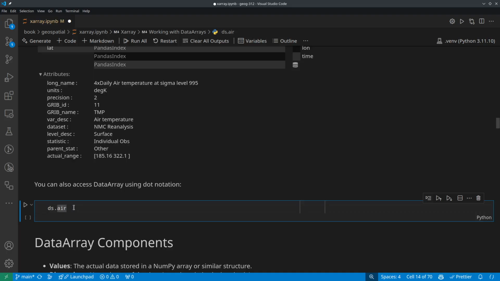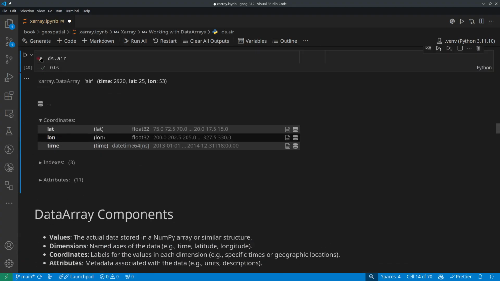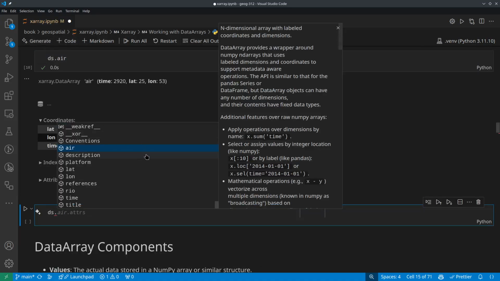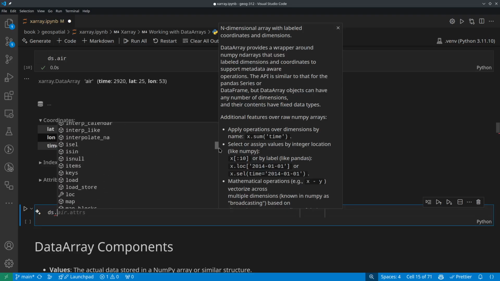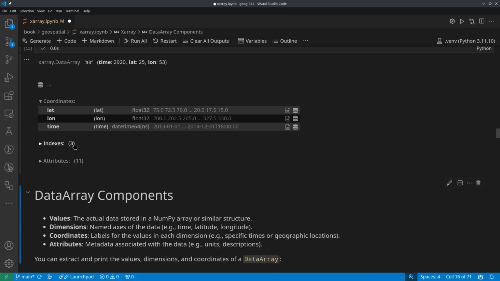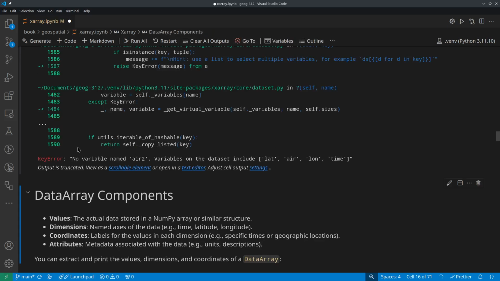The other way is using the dot notation. So ds.air is the same thing, the same result. What you can do here, if you want, is type ds dot something, and it will open up all the things that you can do with the data array. There are lots of functions and methods available in here. Again, whatever you need to do, just air, and that variable needs to exist. If it doesn't exist, then you're going to run into an error. For example, this one doesn't exist.